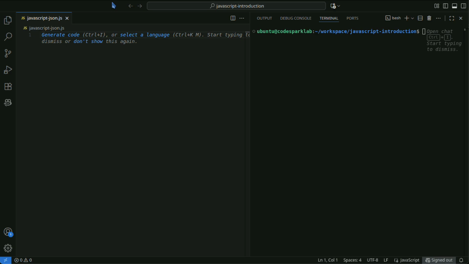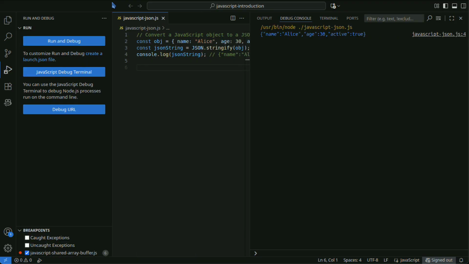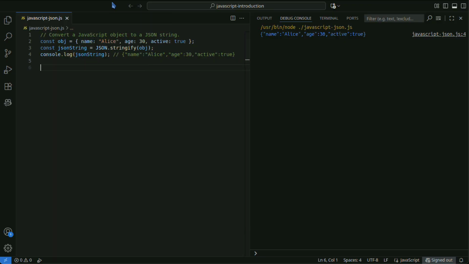First, here is a basic example of converting an object to a JSON string. This code is the most basic example of converting a regular object into a JSON string. JSON.stringify returns the string synchronously.